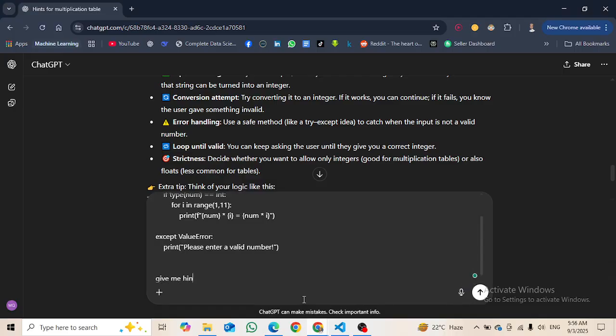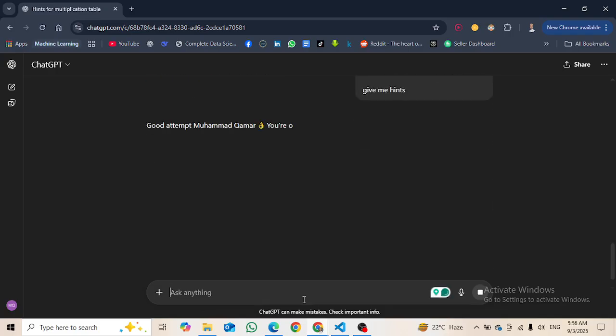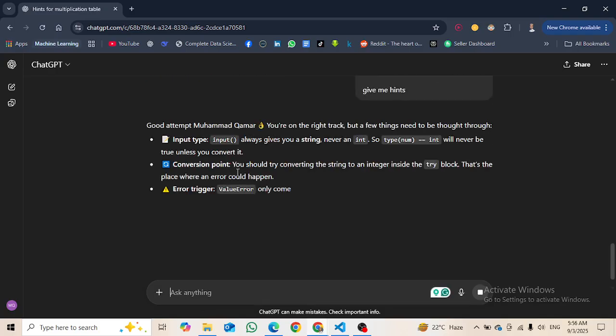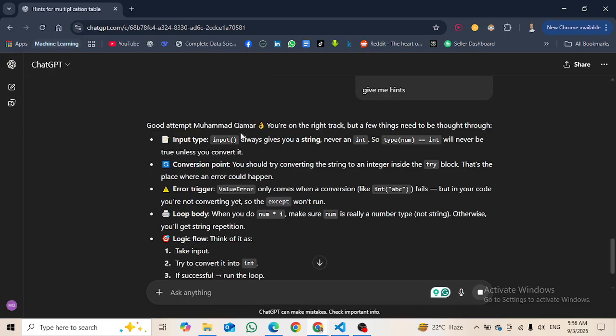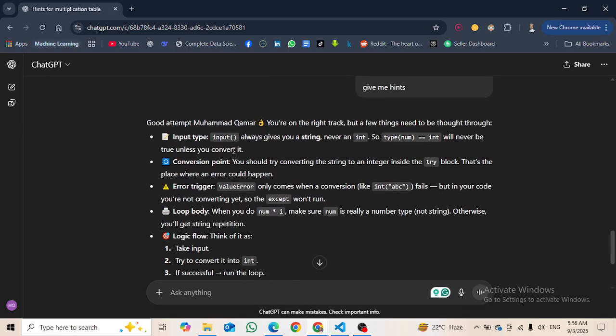Give me hints. Instead of hints, we can ask ChatGPT for logic, right? Not for the code, or we can, but of course we have to make our own logic. First of all, input is always a string. We will use int, so the number will never be an integer unless you convert it. Okay, so the conversion point: you convert.